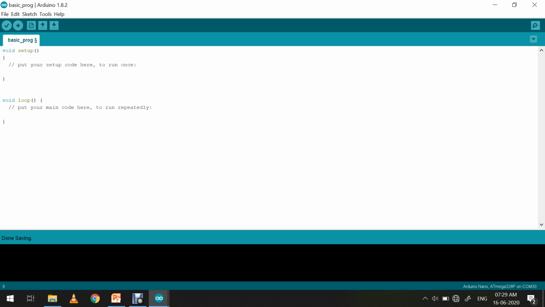And then void loop is basically an infinite loop. Whatever code you put here will continuously repeat, so it will repeat infinitely. For example, you want to monitor room temperature, then you will first read the value from the sensor using one GPIO pin, and you will put that value on the display device. Once you write that code into the void loop, this code will be repeated continuously.